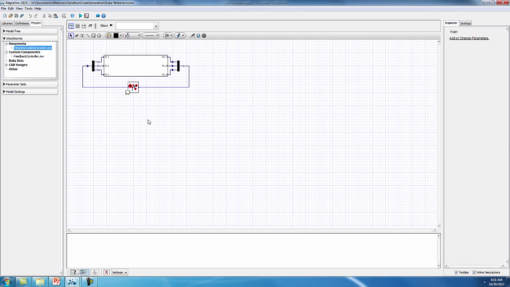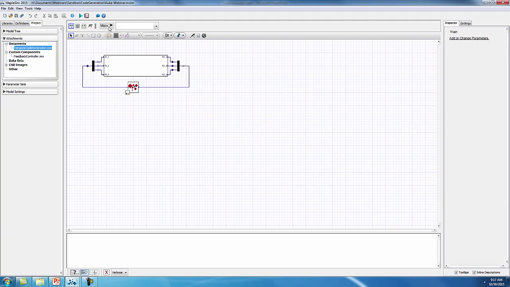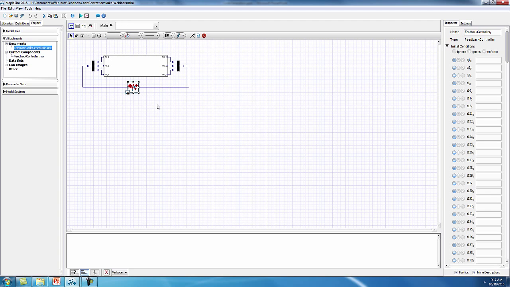So in MapleSim, the model itself looks very simple, but when we open up these subsystems, you can see that this is the Kuka robot. We have its different links, and there's some revolute joints connecting the links. And so we have some torques coming in, and we're measuring the angles of these joints as our outputs. So previously we designed this feedback linearization controller, and that's what this controller is here.